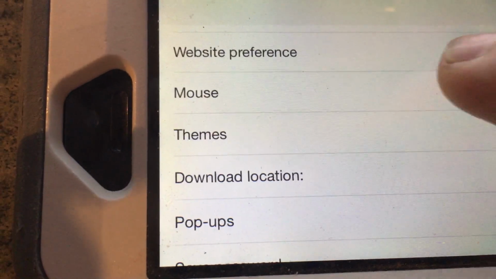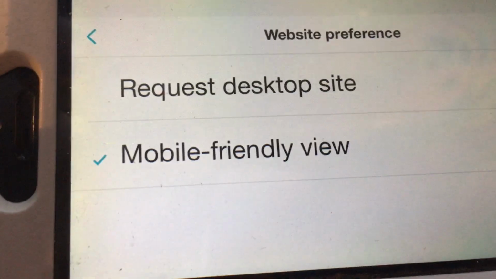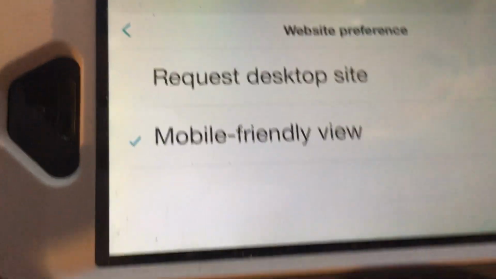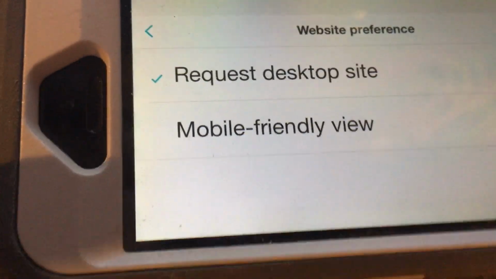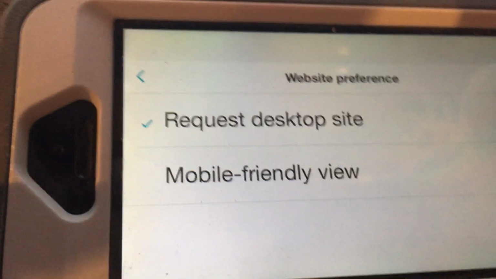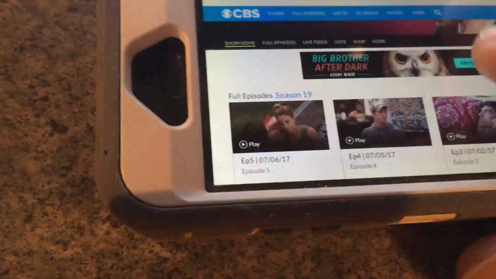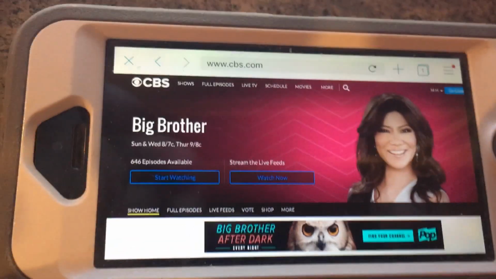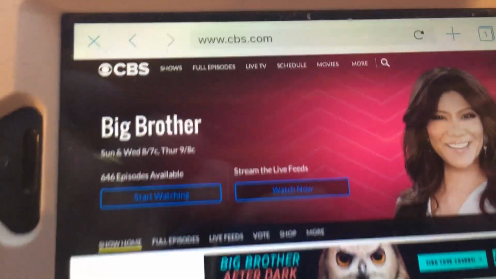And I'll scroll down, and one of them is website preference. I choose that. Change it from mobile friendly view to request desktop. Okay, that's what the default should be, but if it isn't, that's where you need to change it. Once you've made that change, hit the X, and lo and behold, you are now back to the correct looking CBS thing.